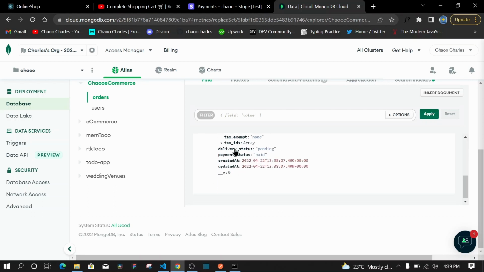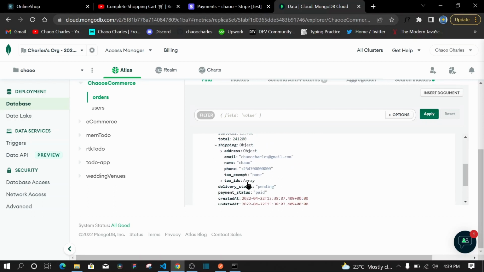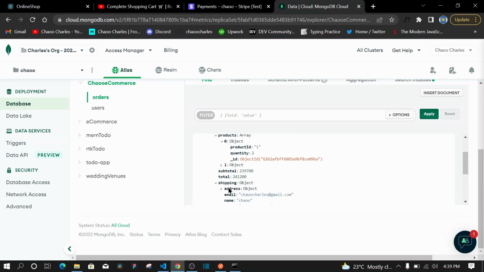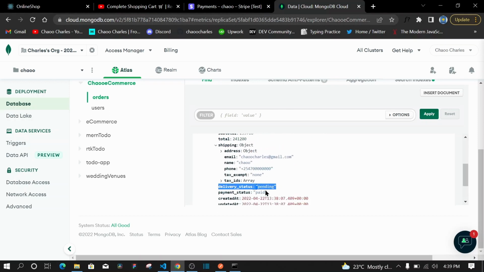Then we have the shipping information. So we can also show these to the user or the admin, which is really awesome. Delivery status is pending, payment status is paid.